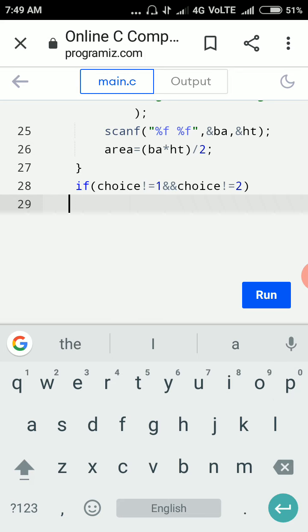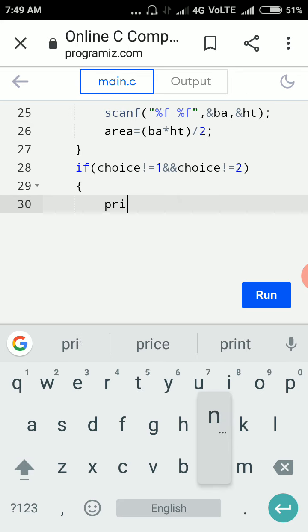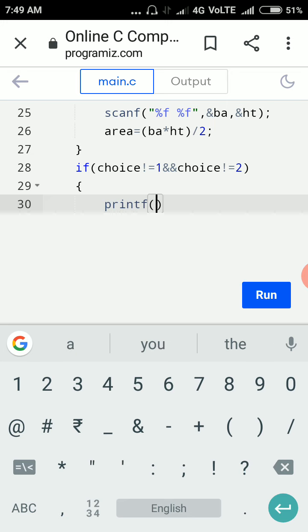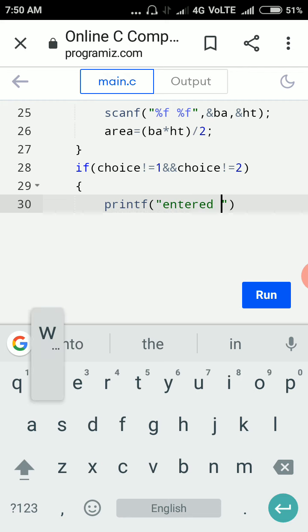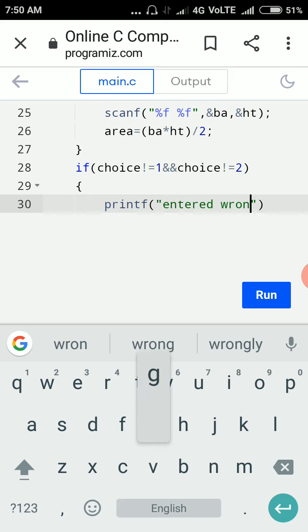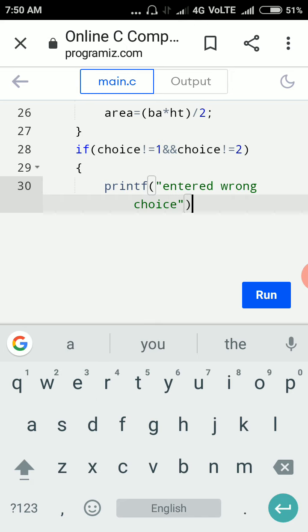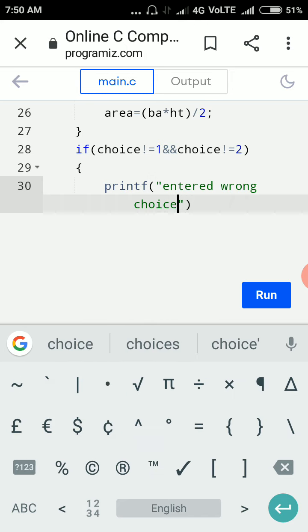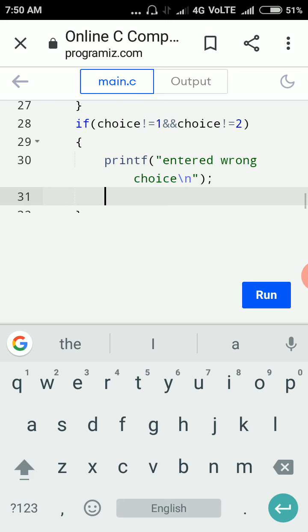If we forget to write braces, so please keep the braces. So printf, and enter the wrong choice. We are displaying "entered wrong choice" so the user can get the idea that he is entering a wrong choice. So it ends with a semicolon. We can keep a new line also. Semicolon, enter, next brace close.